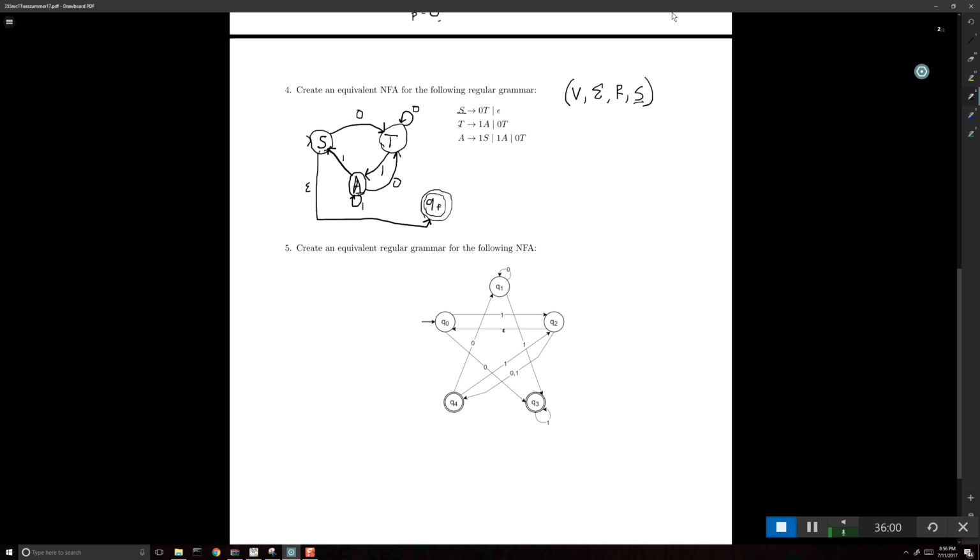So we already have up here what a regular grammar formally is defined as. So we can just start building that by looking at our NFA. To start, we need the variables V. So we'll say here that V equals the set q0, q1, q2, q3, and q4. You create a variable for each state in the NFA.